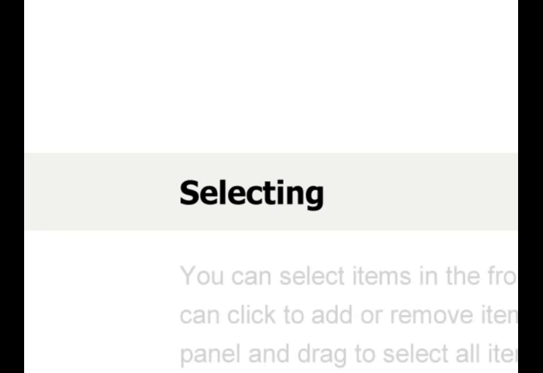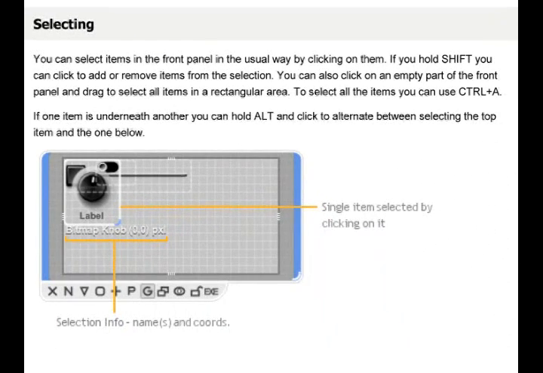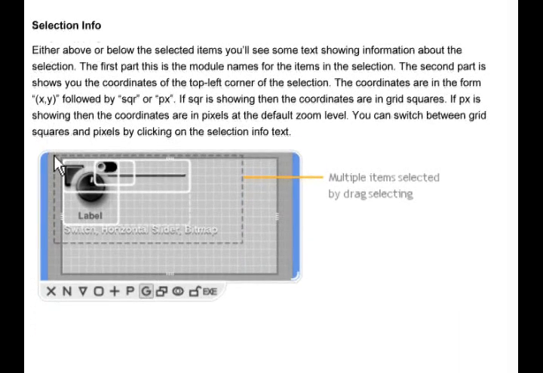Selecting. You can select items in the front panel in the usual way by clicking on them. If you hold Shift, you can click to add or remove items from the selection. You can also click on an empty part of the front panel and drag to select all items in the rectangular area. To select all the items, you can use Ctrl+A. If one item is underneath another, you can hold Alt and click to alternate between selecting the top item and the one below.